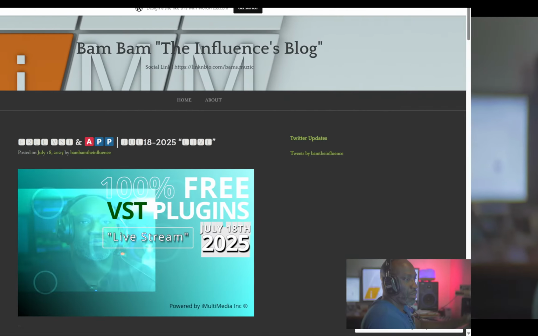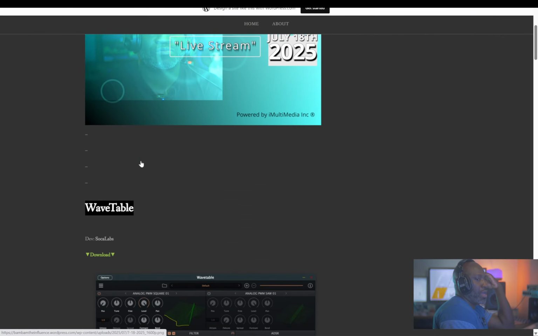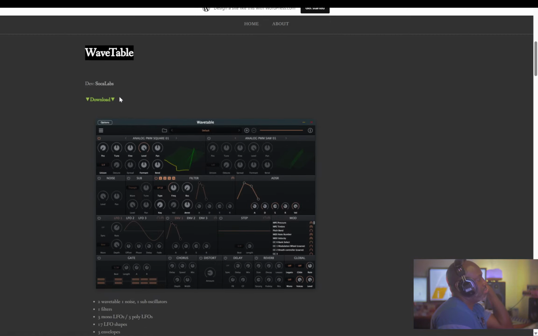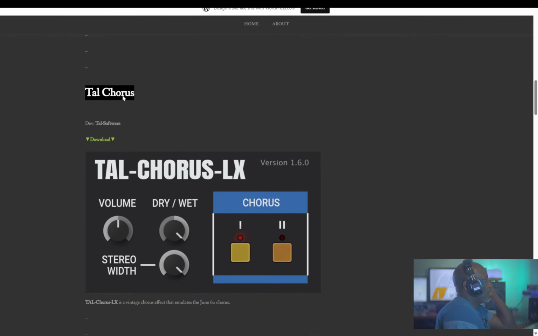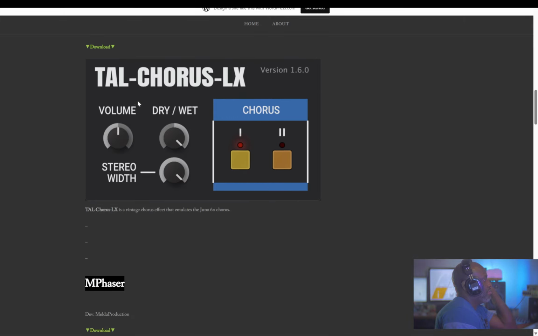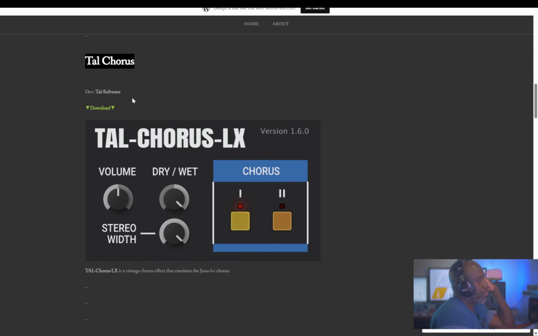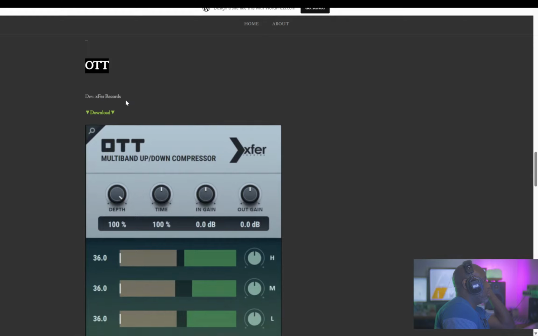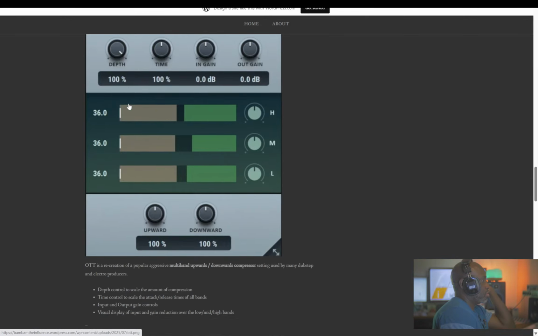So first up here, we have Wavetable. It is a synthesizer from the developer Soka Labs. Next up, we have Tal Chorus from Tal Software. Next, we have MPhaser from Melda Production. Then we have OTT from XFR Records.